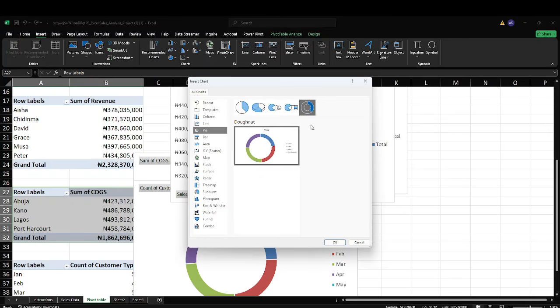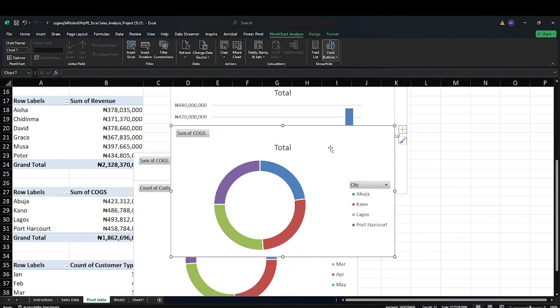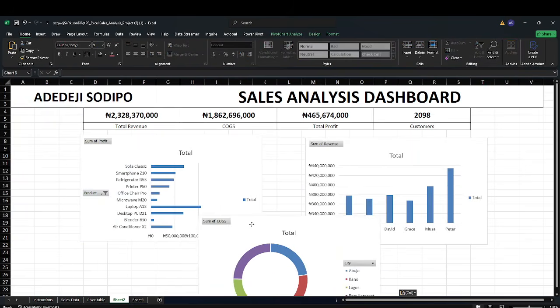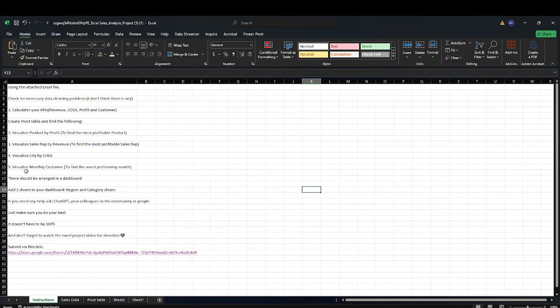The pie chart. Let's make use of donut chart. All right, Control C and Control V here. You will still arrange it. Instruction, the last one: visualize monthly customer to find the worst performing month.